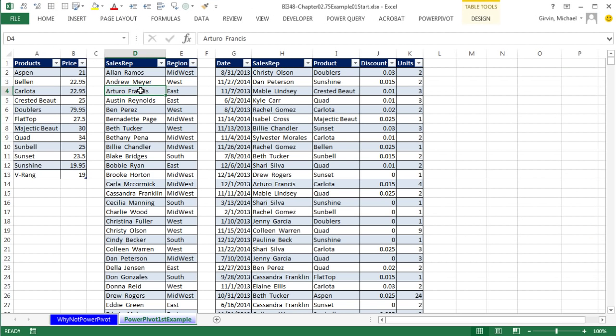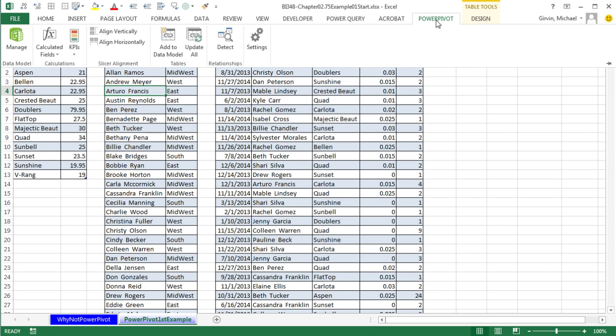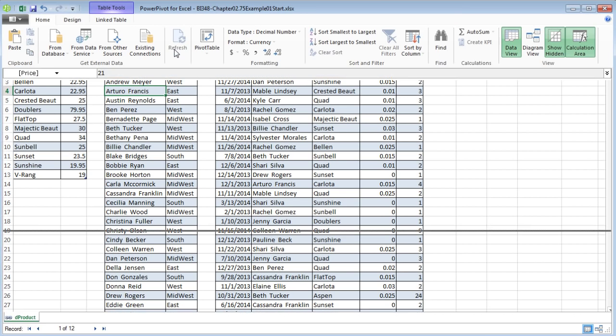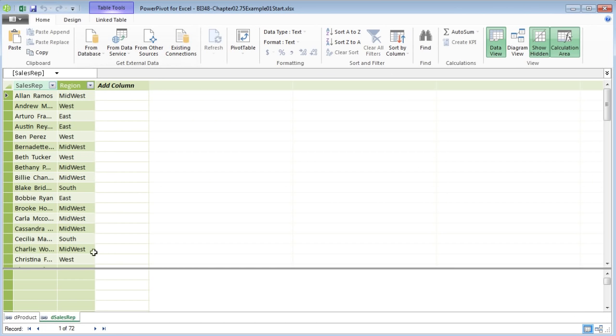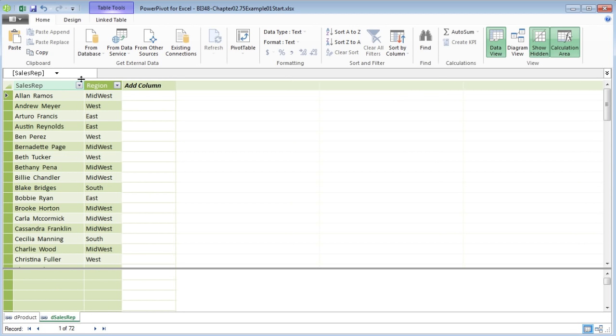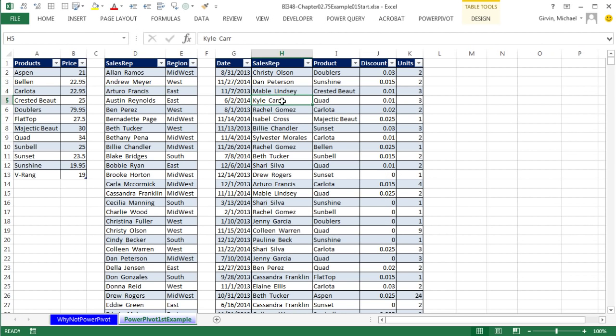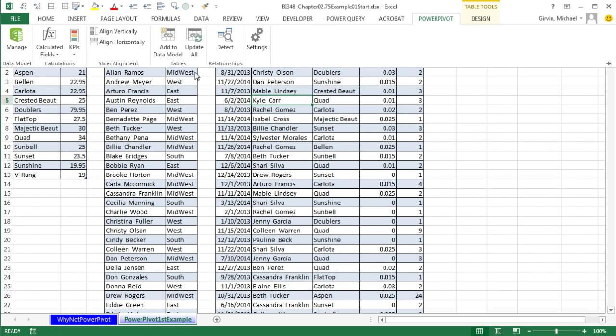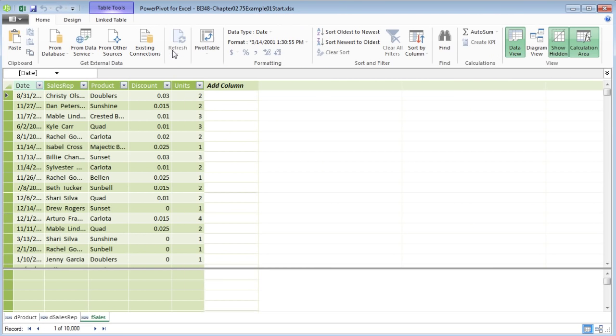And now I'm going to click in the second table, PowerPivot, Add to Data Model. And just like that, D sales rep. Again, you don't really need to do anything to either one of these, but boom, there's our second table. Alt-Tab. Now we click in our fact table, PowerPivot, Add to Data Model. And there we go, 1, 2, 3.